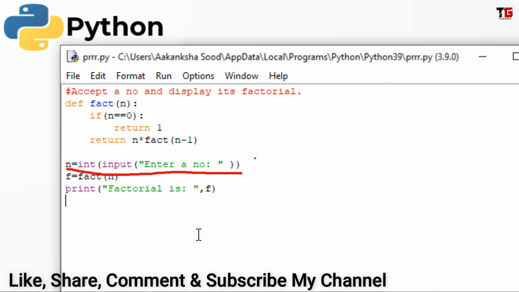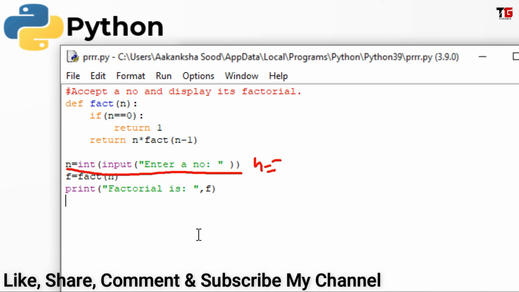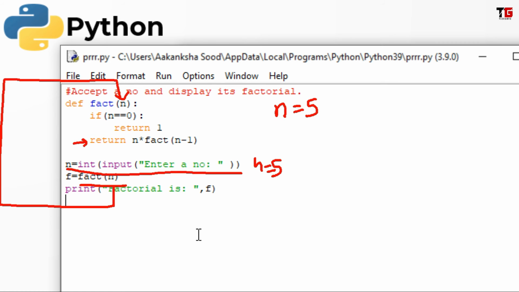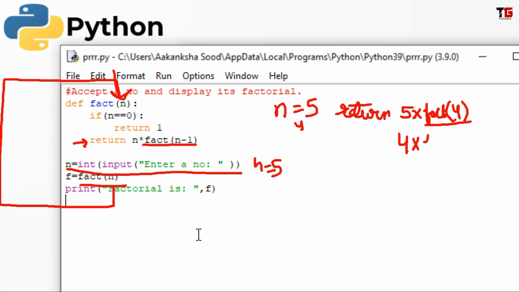First of all, I accepted a number. Consider number is 5. Then I am calling the factorial function and passing this n as a parameter. So initially here the value of n is 5. Is n equal to 0? No. So cursor will come here. So we want to return 5 into factorial of 4. So this factorial of 4 means we are again calling this function with value 4. So it will be 4 into factorial of 3. Now cursor will come here again. 3 is not equal to 0.